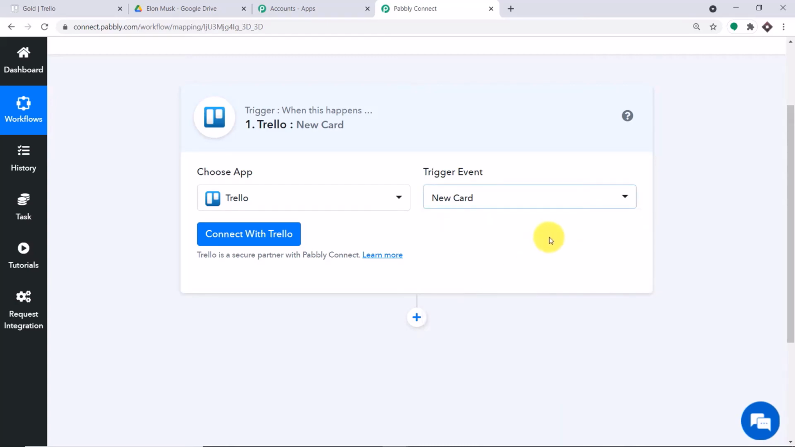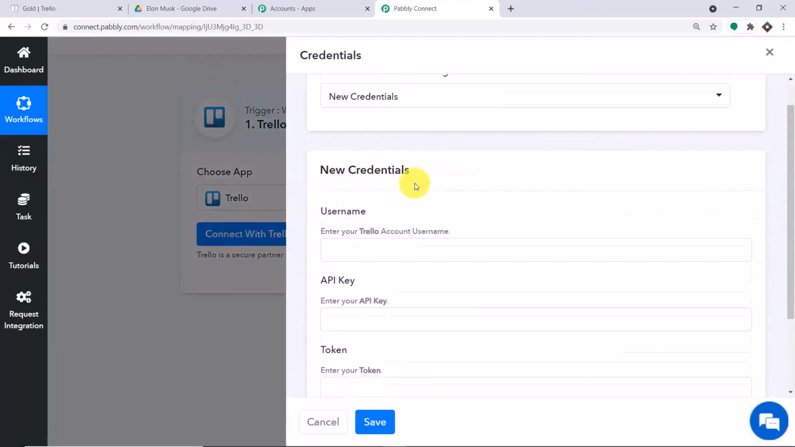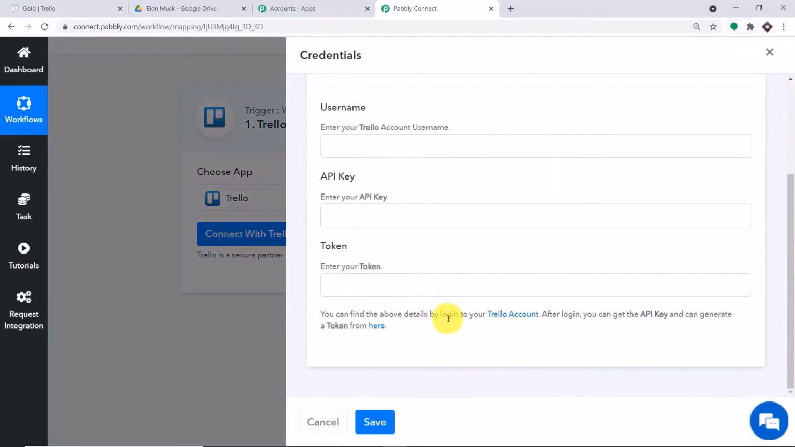So basically, the gist is we are just trying to integrate Trello to Pabbly Connect. So let me just click on connect with Trello. Okay, so in the new credentials, we have to fill in these 3 blanks. The first blank is the username, then we have the API key, and the last is the token. So to get this detail, all you have to do is just click on here. As you can see, there is a button called here.